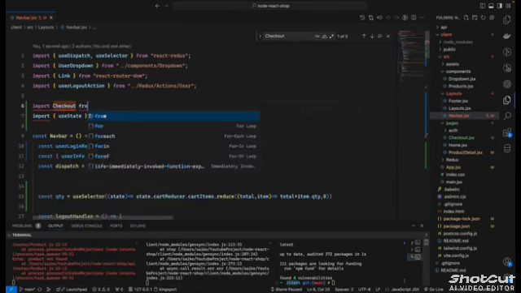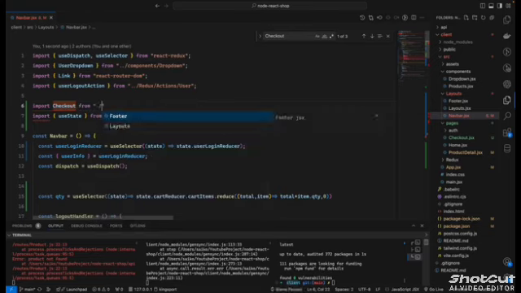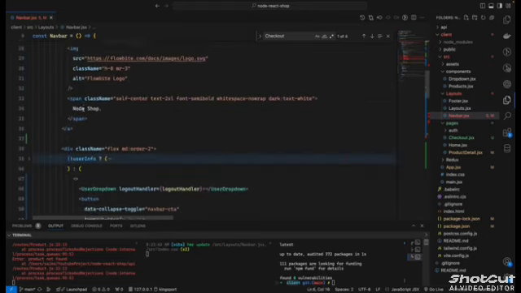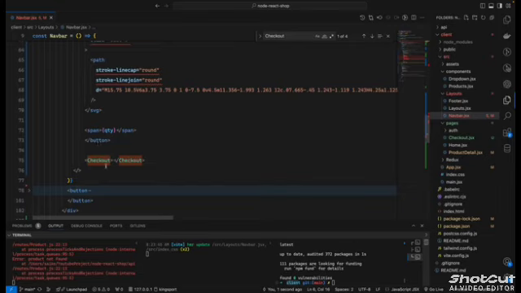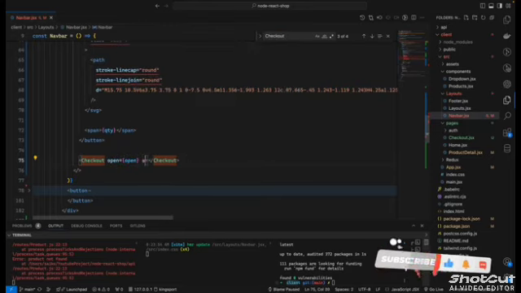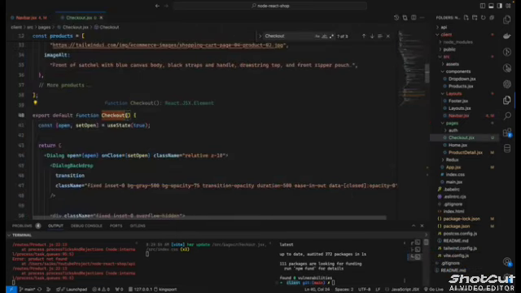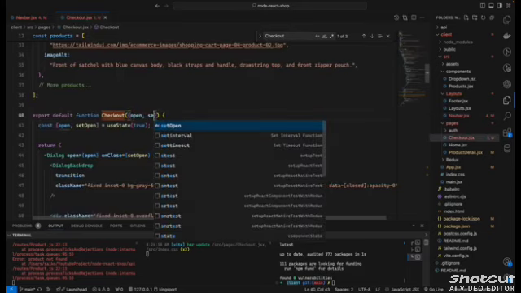So checkout from pages, select checkout. We import that checkout to make sure not to get a typo. I copy the checkout and paste it again here. For that checkout we should pass two variables, which are open and set open. So in checkout, we have to define open and set open.